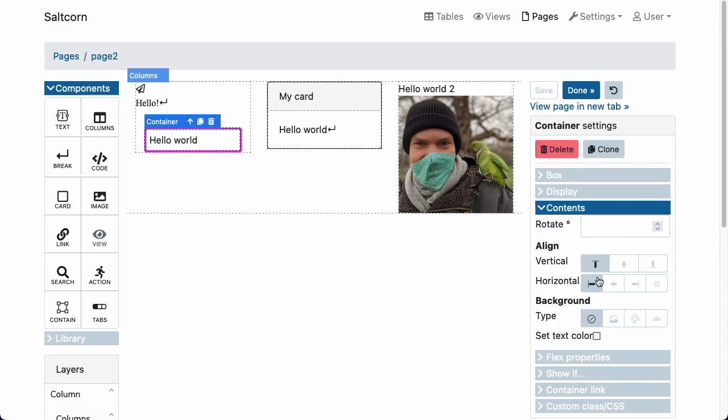Content, you can rotate the content, you can set the alignment. That's mainly for the text properties. If you have something complicated inside, you should probably use the flexbox properties.